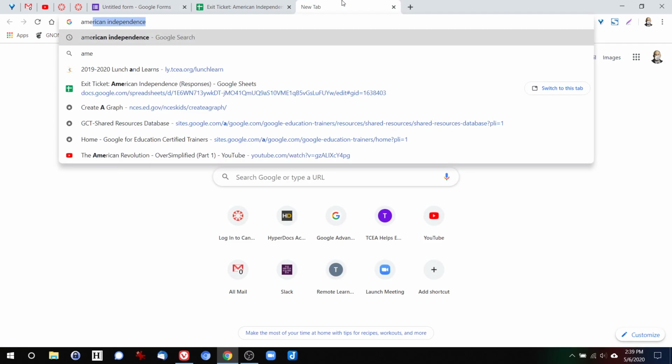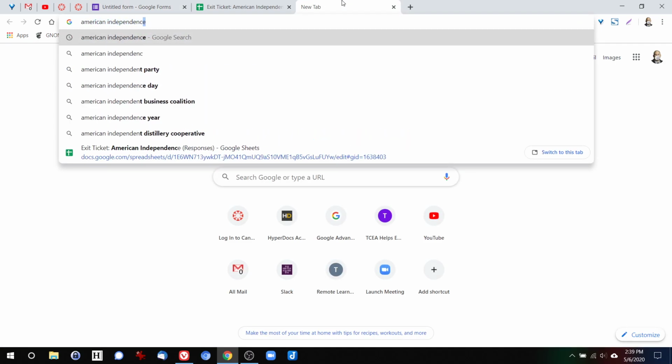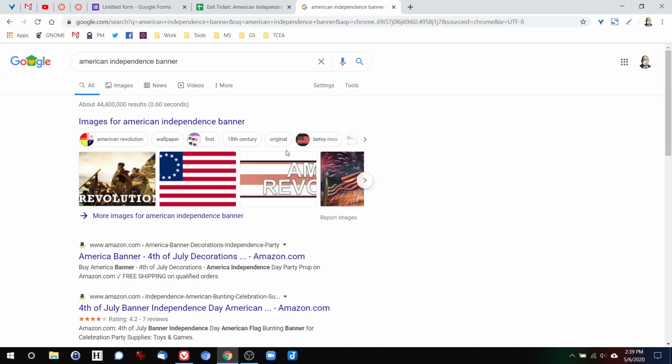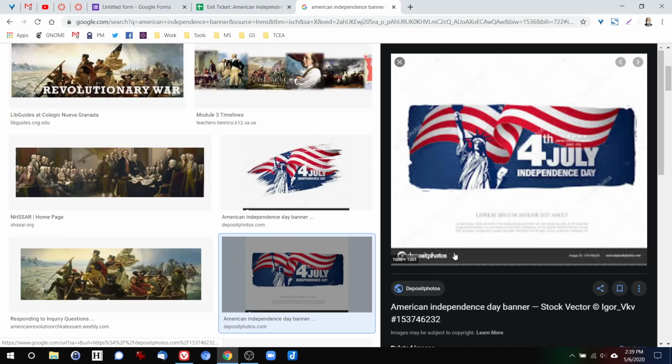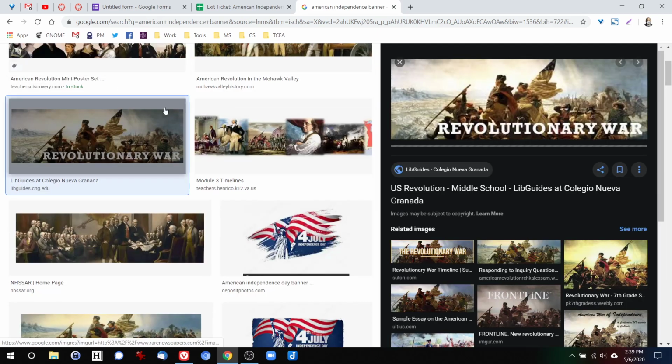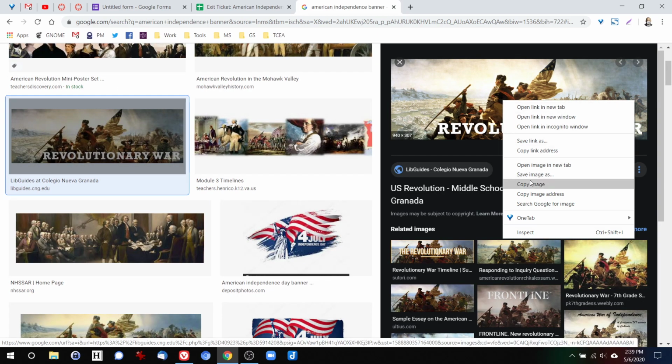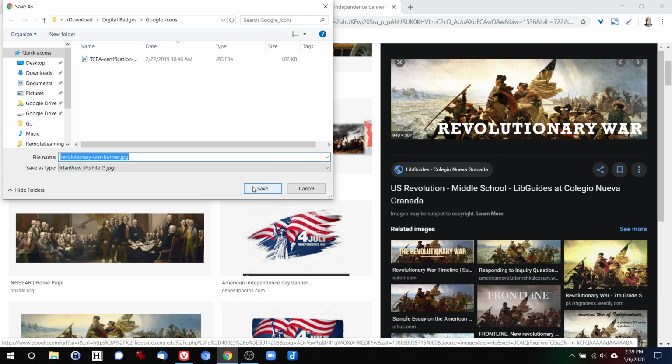So, for example, I could do a quick search on American Independence, and if I do a search on the word banner, what'll be kind of cool is that I'll get these rectangular things. So here's American Revolution. Ooh, 4th of July. That one's a little bit not going to work for me. This one will work. I'm going to go ahead and right click on that, save image.